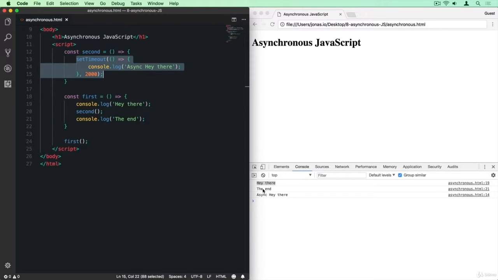Okay, and I'm not going to go into a deep explanation here at this point, because that's what I'm going to do in the next lecture. So in the next lecture, you will learn exactly how asynchronous JavaScript works behind the scenes with the event loop and the web APIs and some other parts of the JavaScript engine.